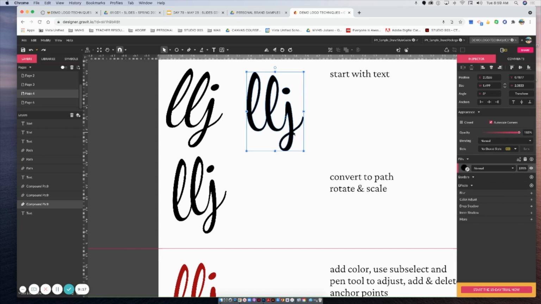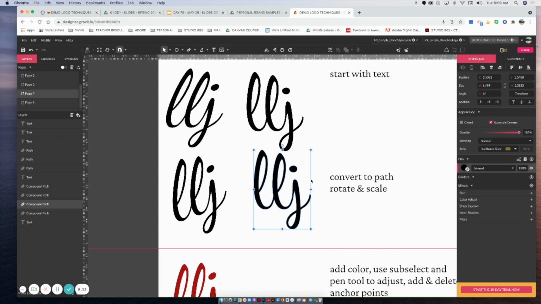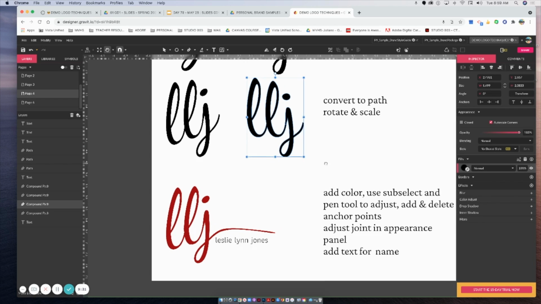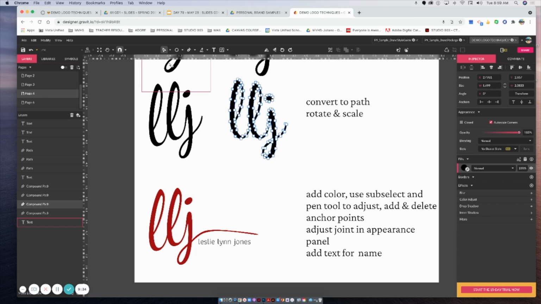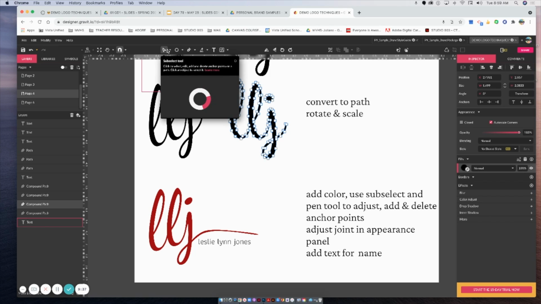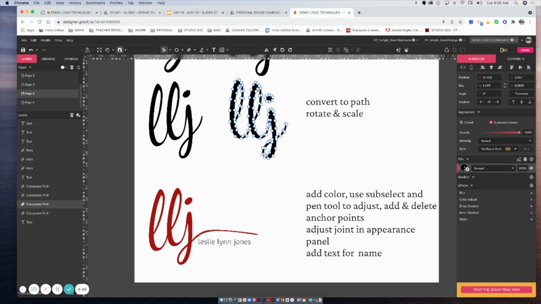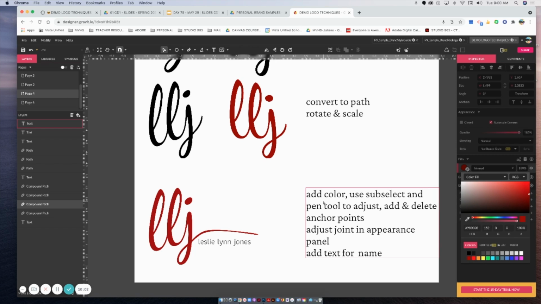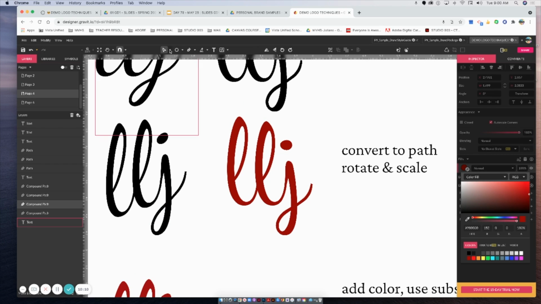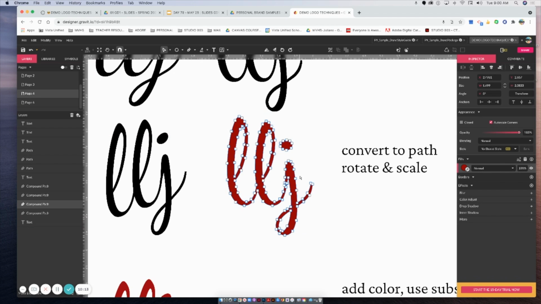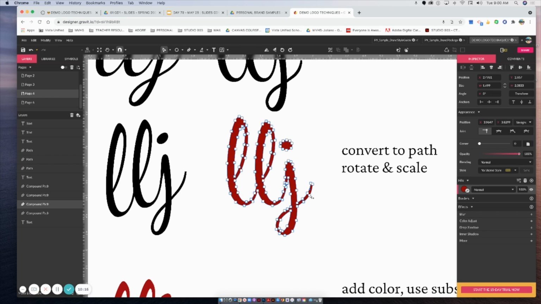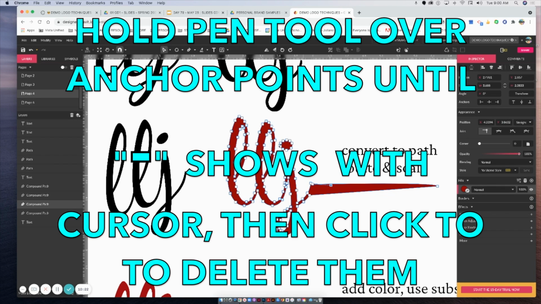So once I've done that, then I can scale them. The whole thing is converted to a path already. I want to manipulate the individual points and anchor points on the shape. See how many there are when I go to the Sub-select tool? I want to maybe change the color. Okay, I could add color to it, and then I could use the Sub-select and the Pen tool to adjust, add, and delete anchor points. How do I do that? I'm in the Sub-select tool, and these are points right here, so I could just pull this out if I wanted to. And maybe I wanted to delete one of these points over here.